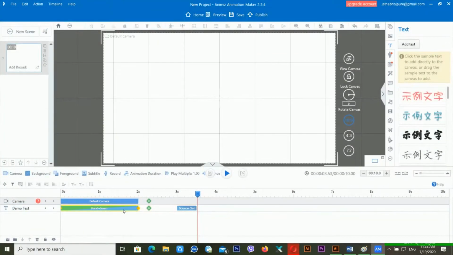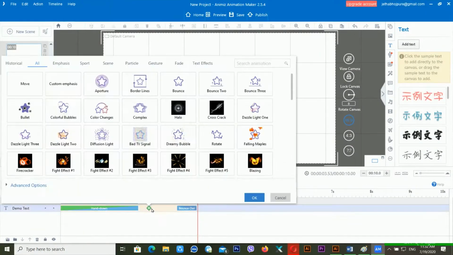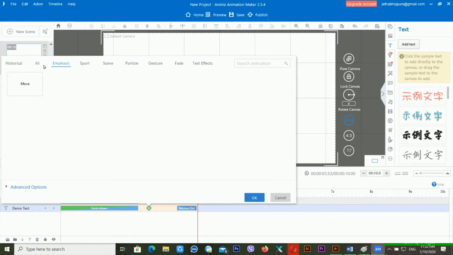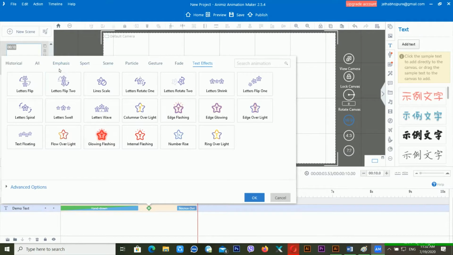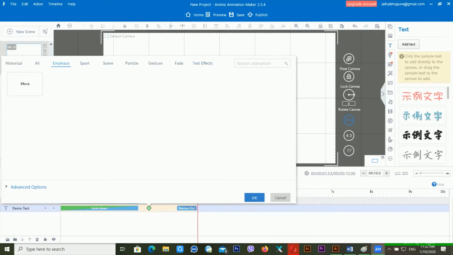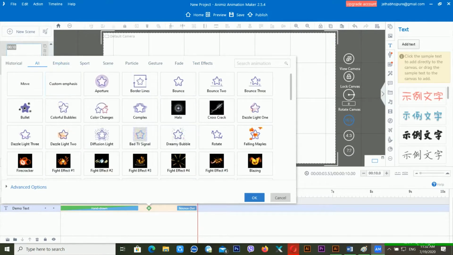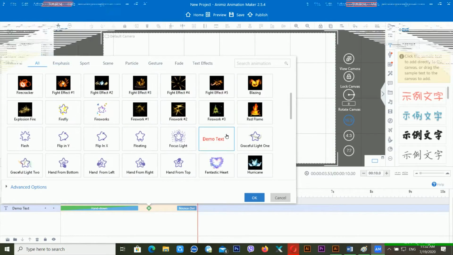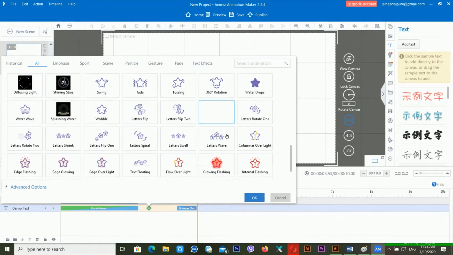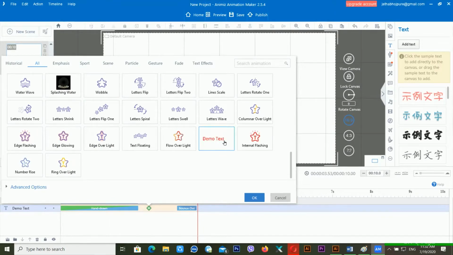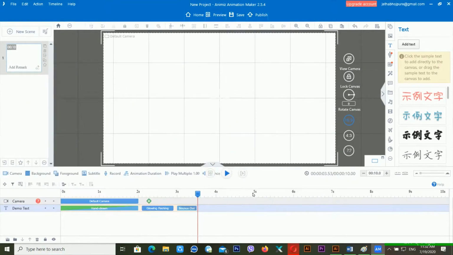Okay, so first of all, just click on the plus button, and now you can see there are different kinds of animation available. If I want to click on the text effects, not inside the all, maybe the demo text bounce. So I'm using this one, flashing color.